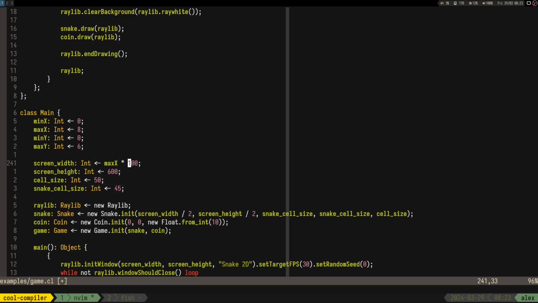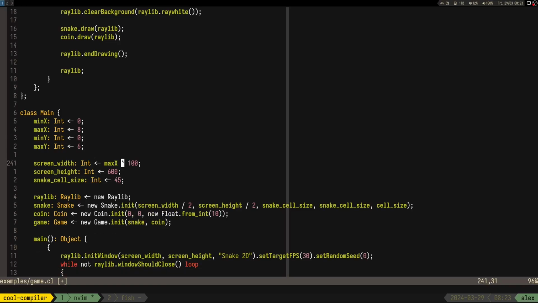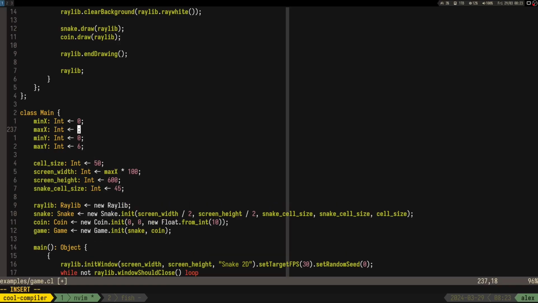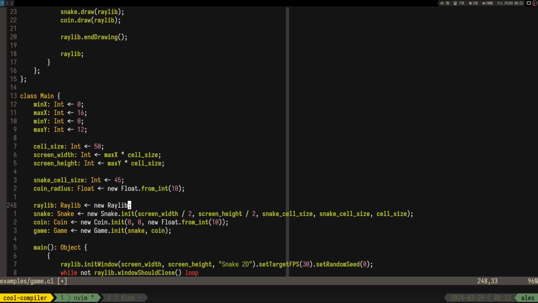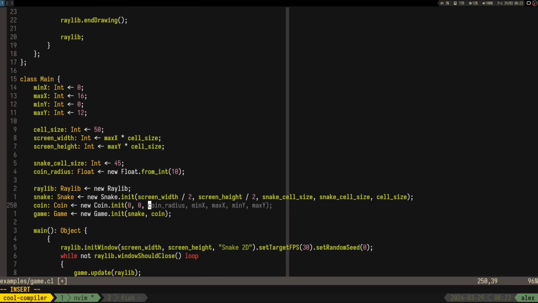Well, it should be times cell size, so that means that this should be 16 and this should be 12. So times cell size and times cell size. Coin radius. New float from integer. So this is gonna be like that. So yeah, okay.